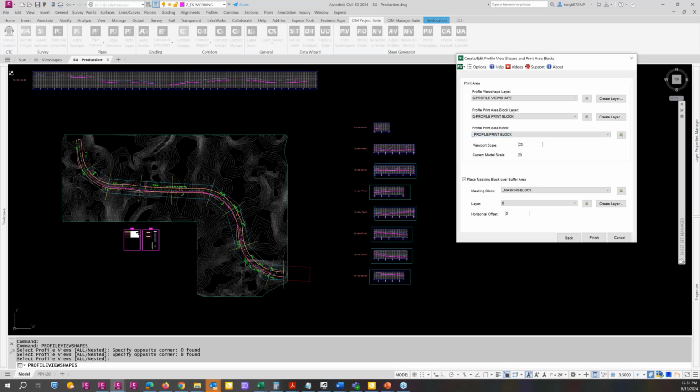And then match our viewport scale. And it's a current model scale, so we see what that is, so we know that's probably what we want. And then that masking block, that's this thing here that's going to go on the ends. I'm going to turn that off. All that really is for is to make your profile views in your tabs look better.